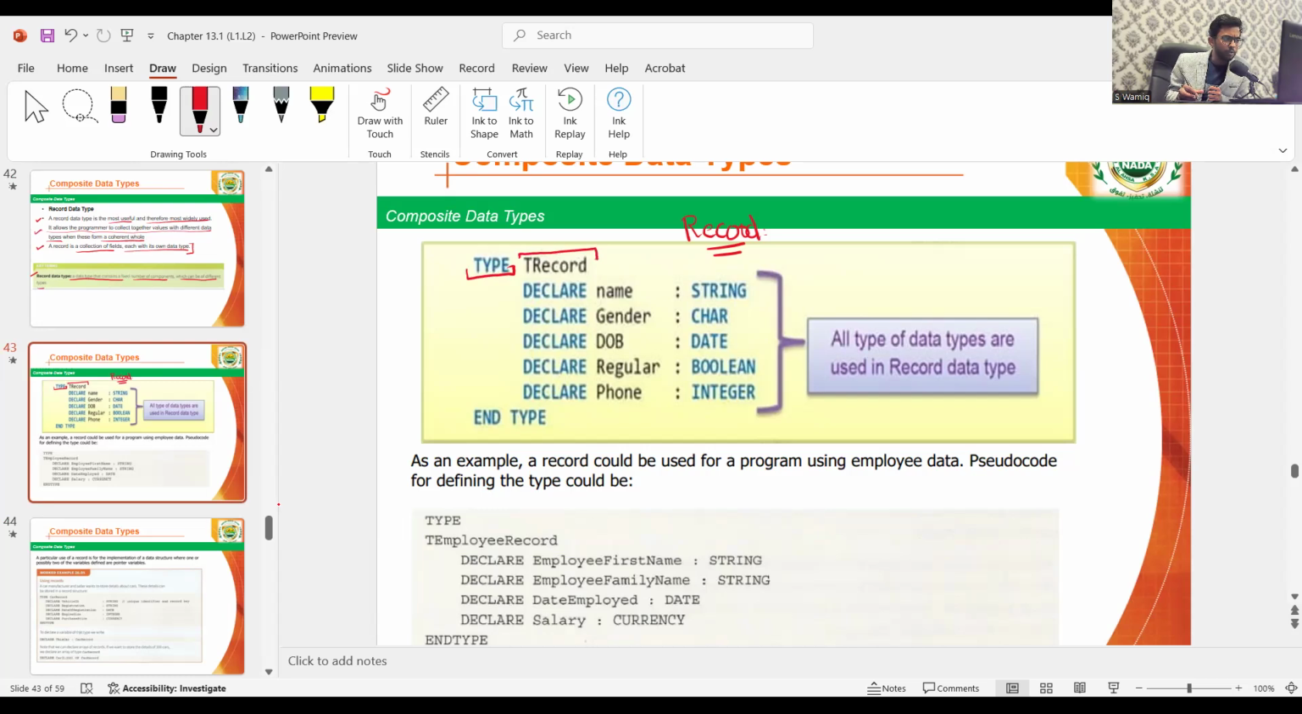Now in this area you can see that I have declared the name as string, the gender as character, the date of birth as date, regular as a boolean, and phone as an integer. That basically means that all of these are data types, and they are used in a record data type.